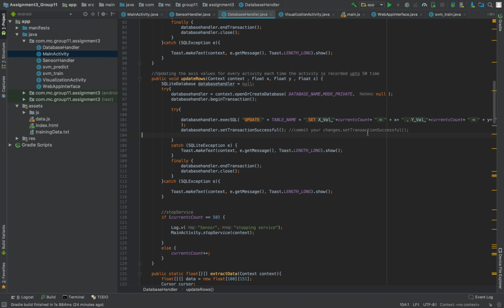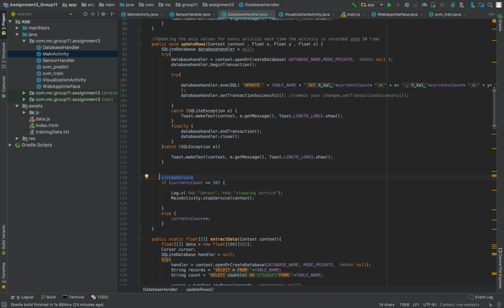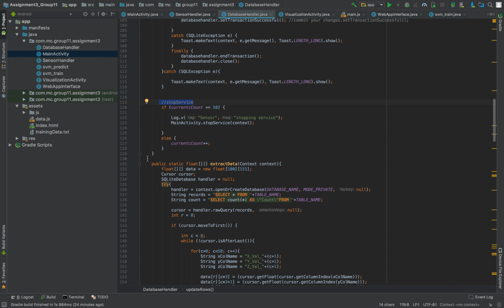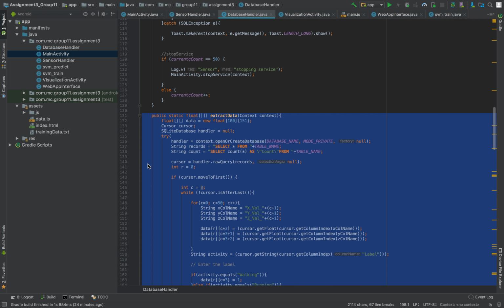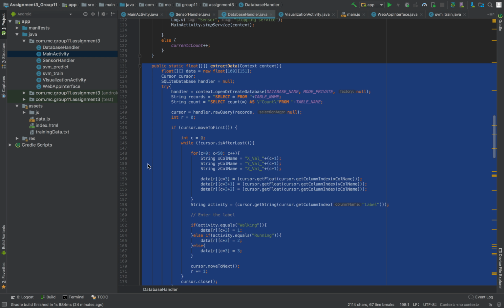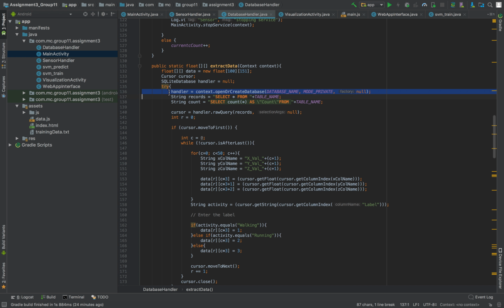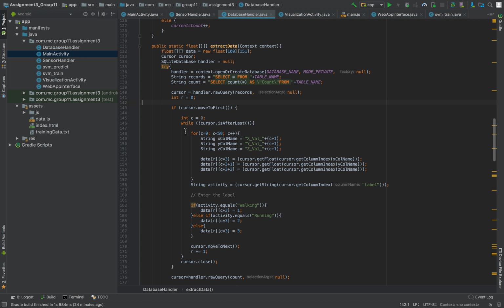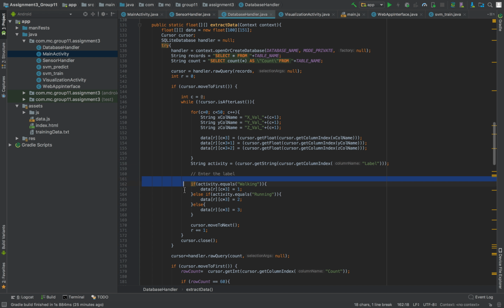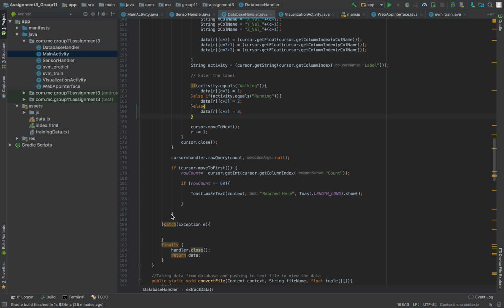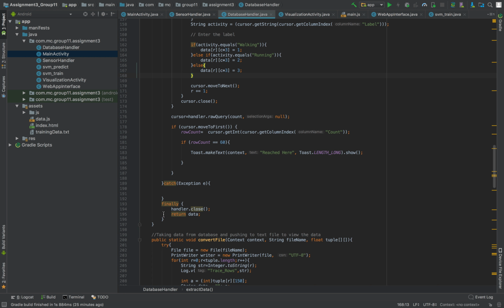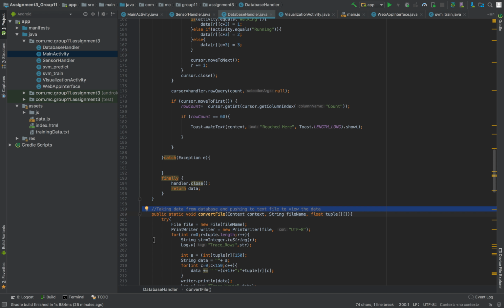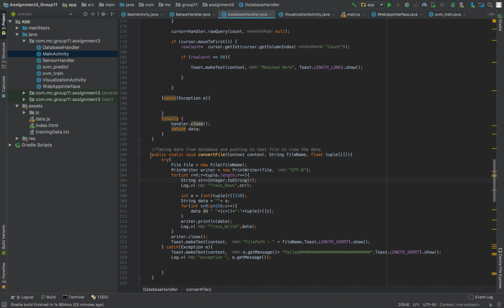Then I do update row, where as a new value comes in, it replaces the existing row of data for every activity and each time the activity is recorded. I use the extract data function and I associate it to a 2D matrix for each activity, and for walking the label is set to 1 and running to 2, and for jumping activity it's 3. Then there is a convert file function to take the values from the database and convert it into a text file.